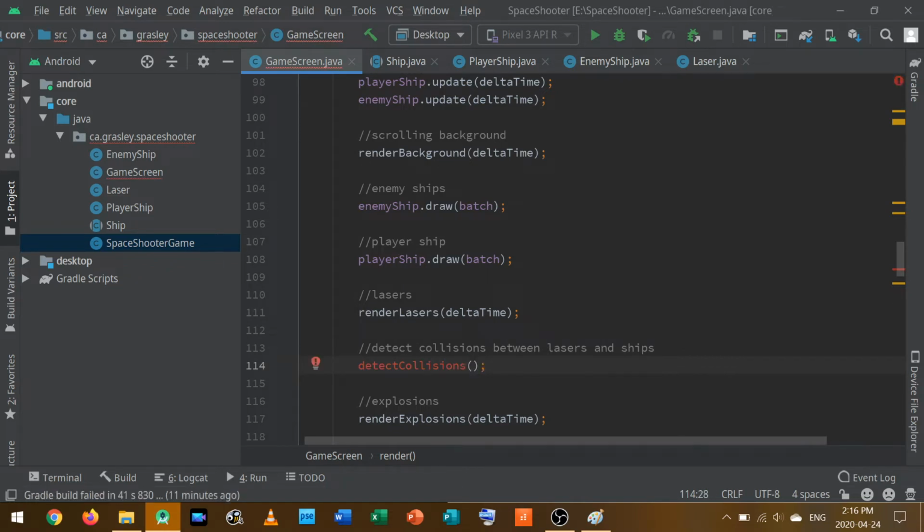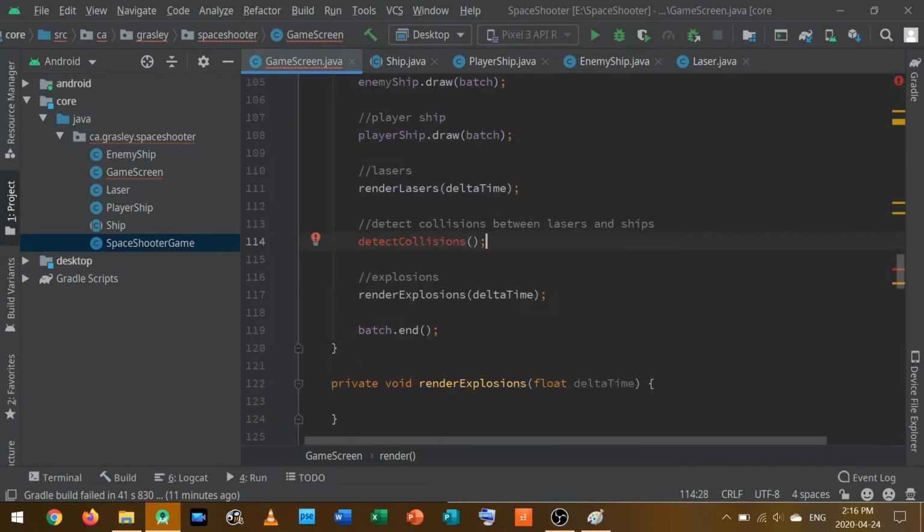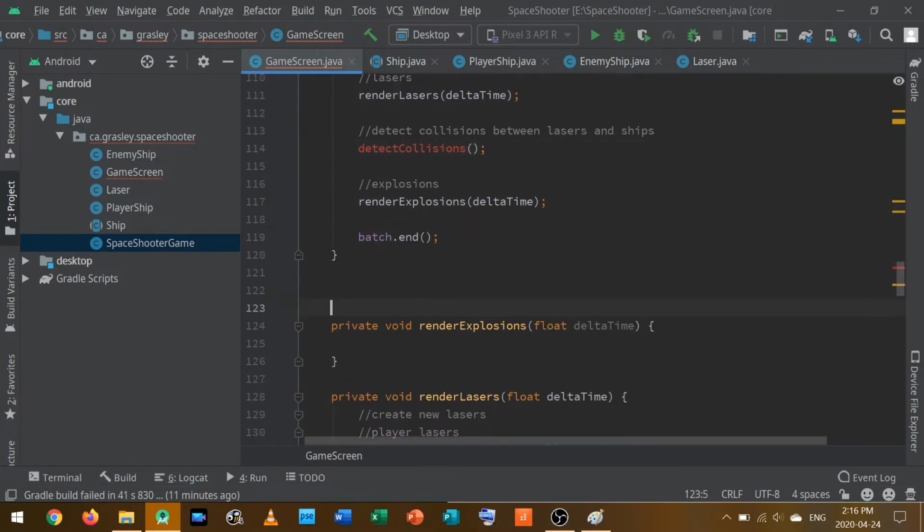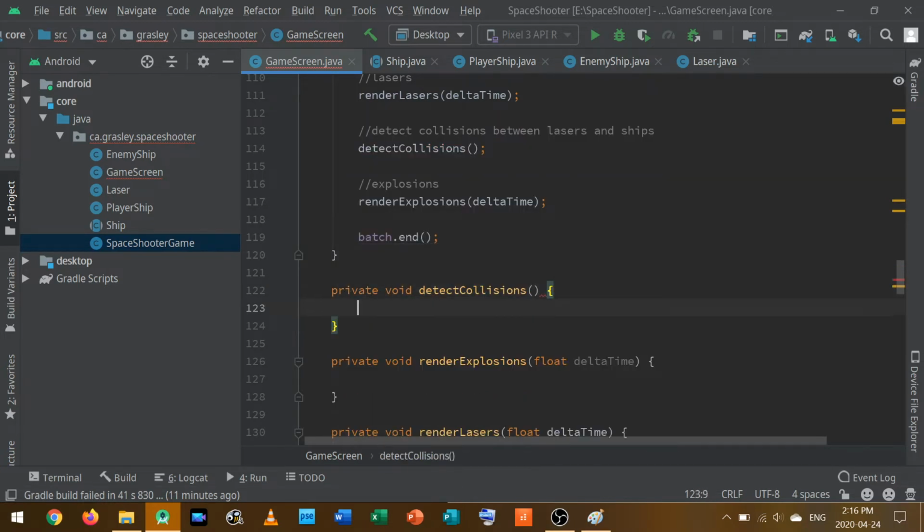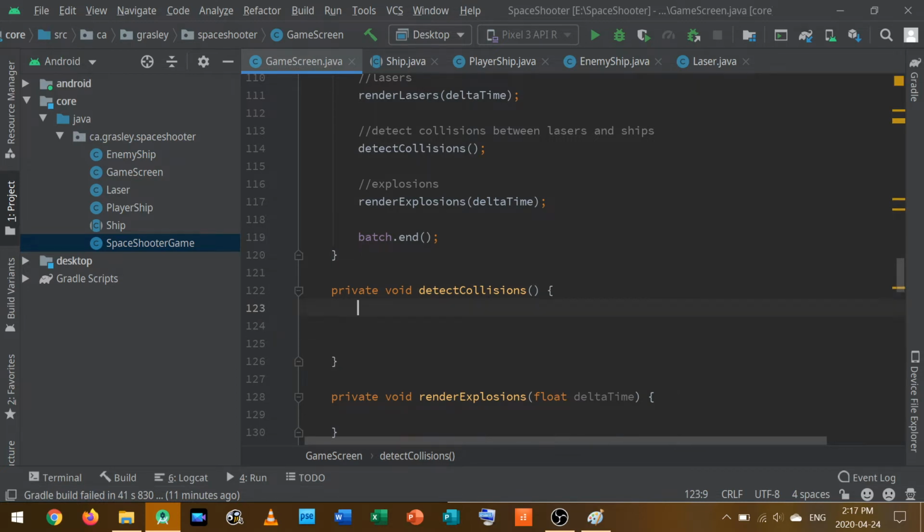Now we don't need to pass it the delta time because we're not asking things to move, we're just asking for this method to do what it needs to for the current state. So what will the detect collisions method need to do? I'm going to write a little bit of pseudocode here, some comments about our strategy.